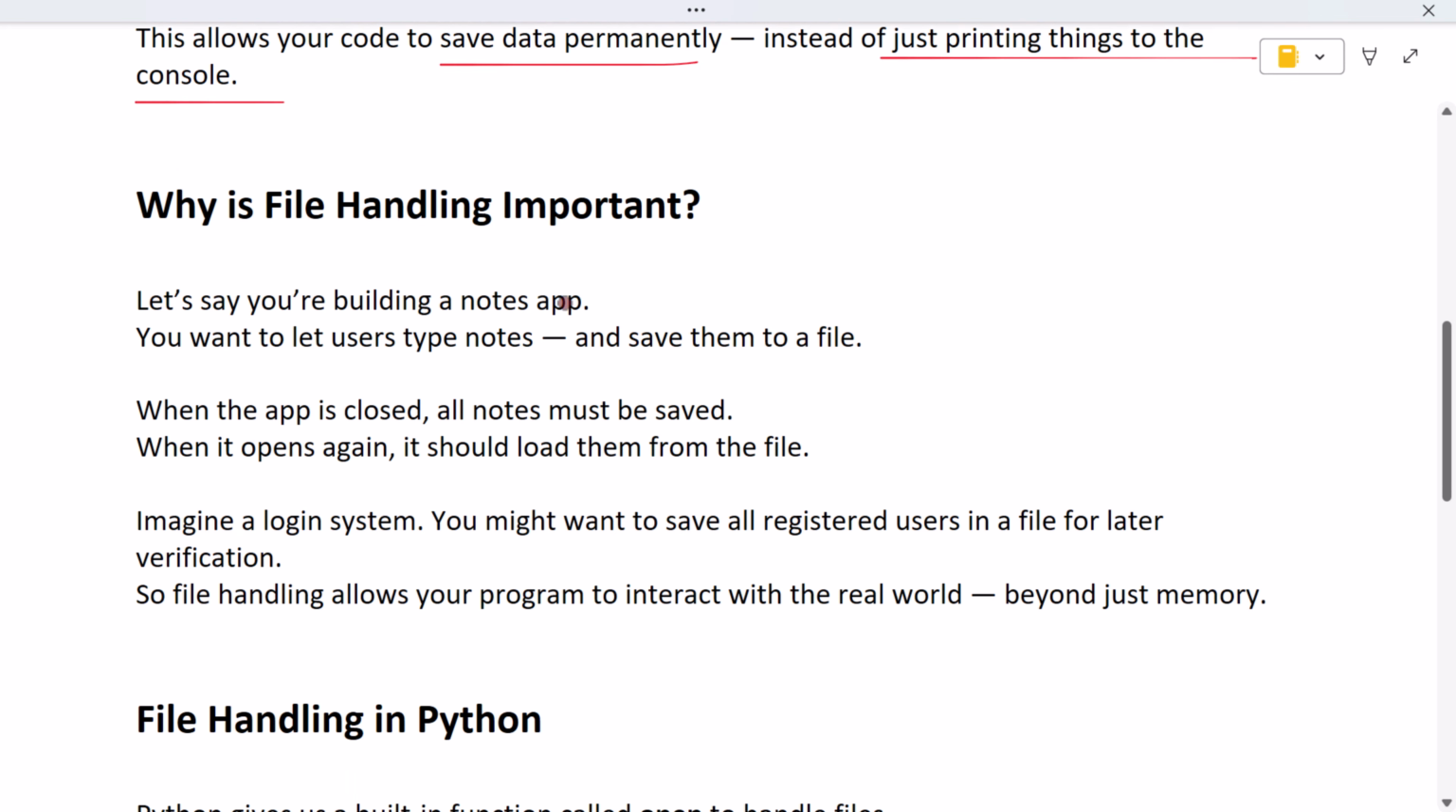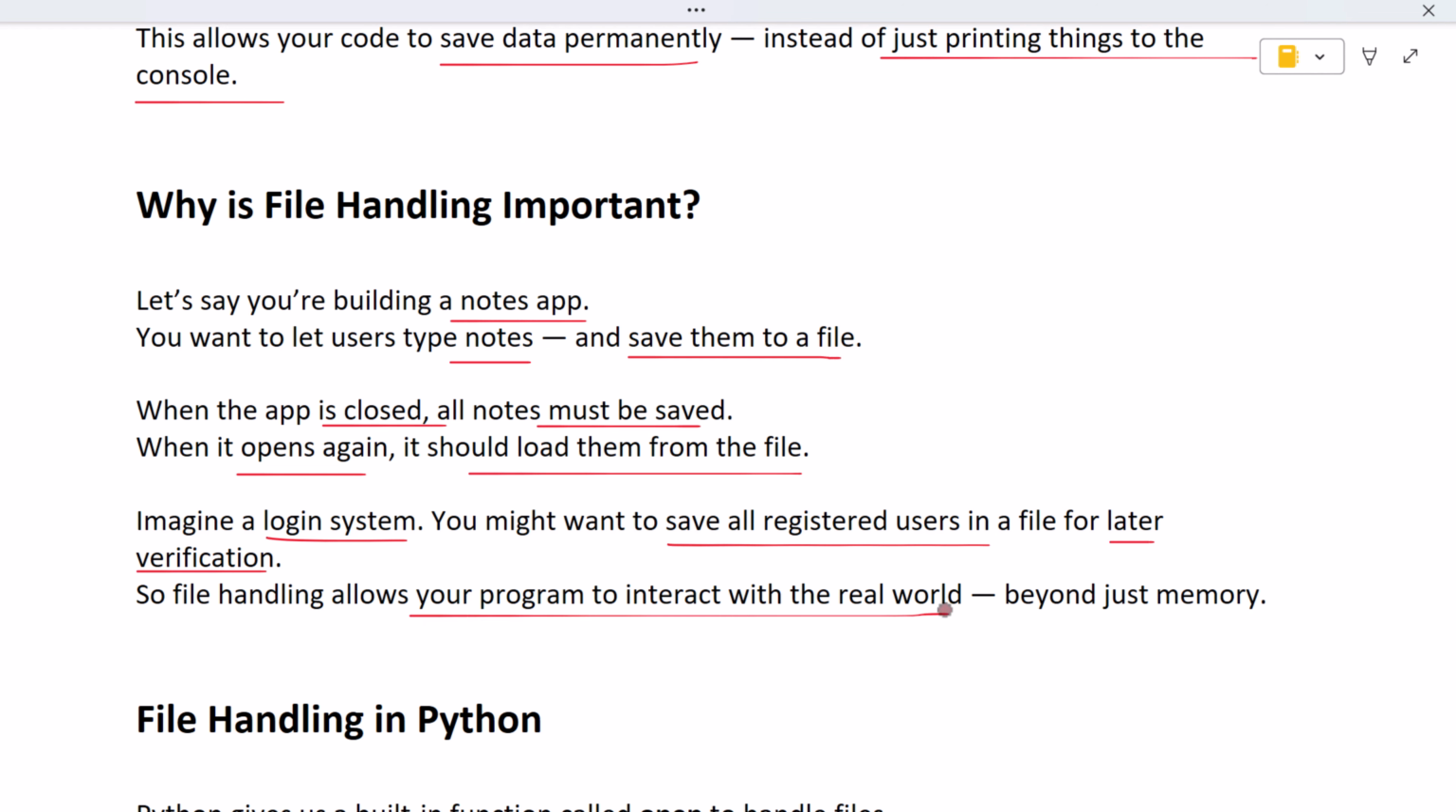Why is file handling important? Let's say you are building a notes app. You want to let users type notes and save them to a file. When the app is closed, all notes must be saved. When it opens again, it should load them from the file. Or imagine a login system. You might want to save all registered users in a file for later verification. So file handling allows your program to interact with the real world beyond just memory.